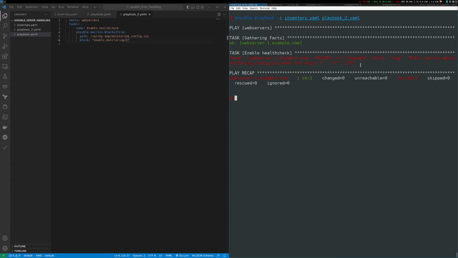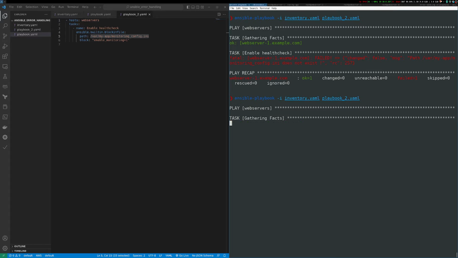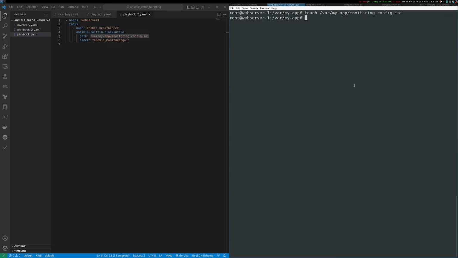As you can see, the task fails because the file doesn't exist. So let's go ahead and create this monitoring config file, which should enable the task to succeed. Now that I've created that file, I can rerun the task, and now it should be successful. Sure enough, we can see that the task was successful, and now if I look at that monitoring config file, it has that Ansible managed block inside of it.